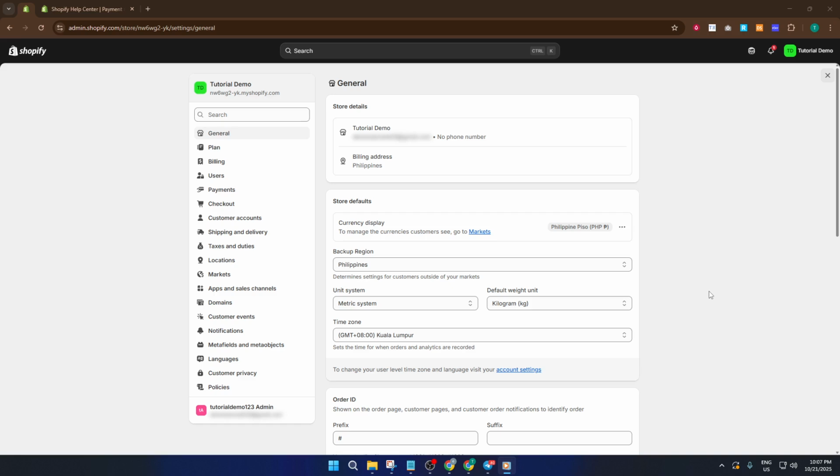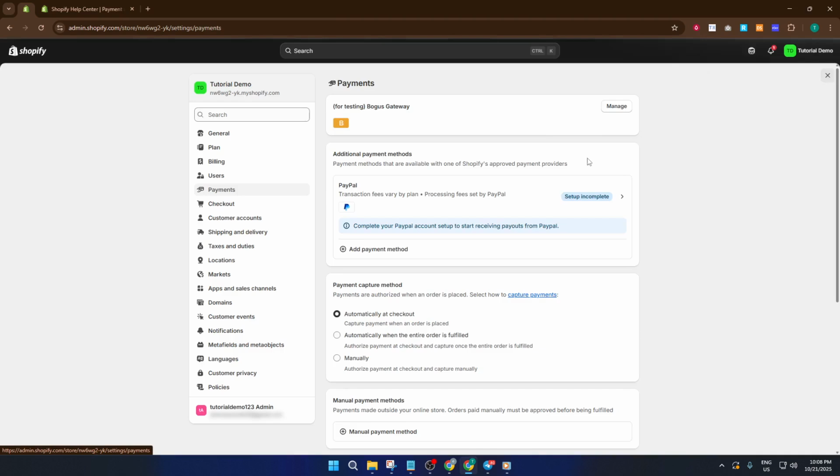in. First, log into your Shopify dashboard and head to the Payments section. Think of this as where you control all ways your customers can pay, almost like setting up various checkout lanes in a supermarket. Scroll down until you see the Additional Payment Methods area. This is where you can add payment options beyond Shopify's default ones. Spotting this section might take a moment, so don't worry if you have to look around for a bit.